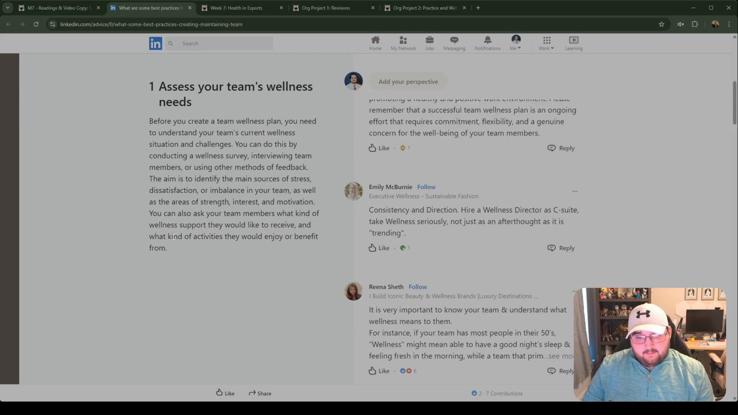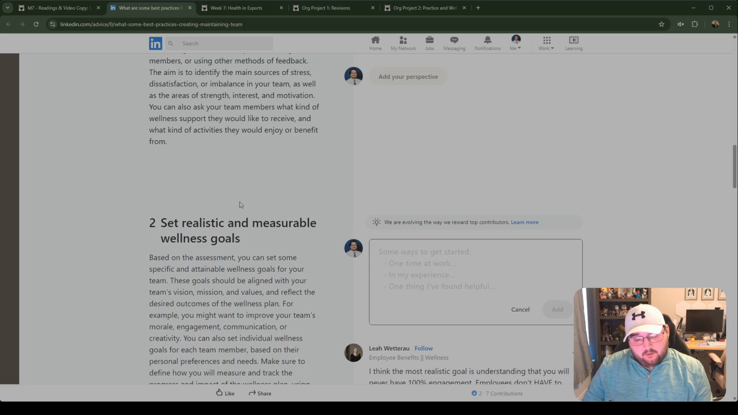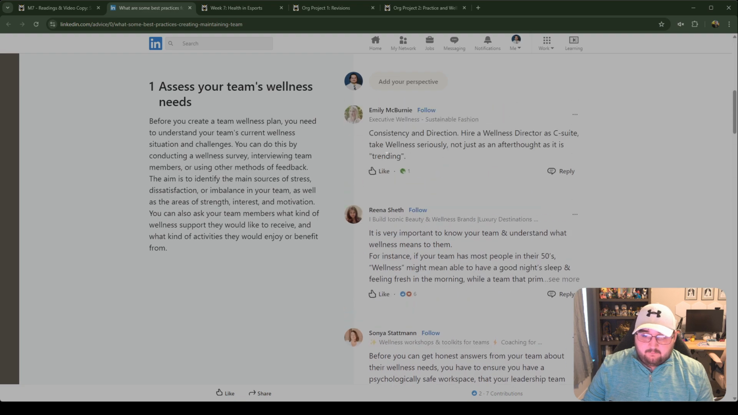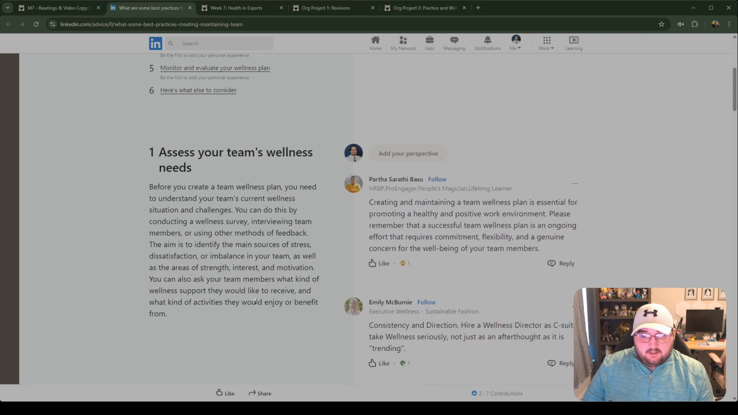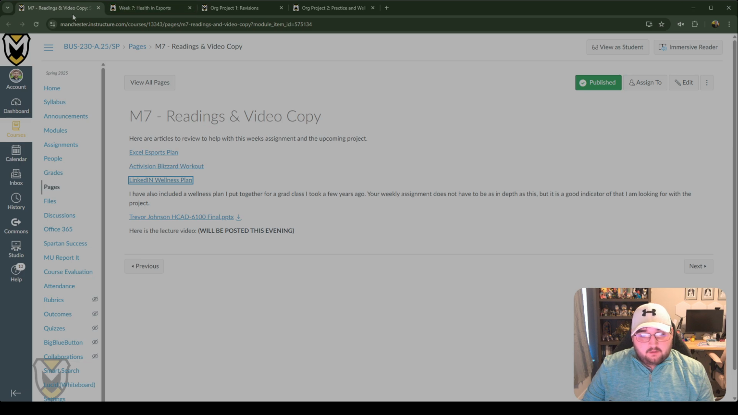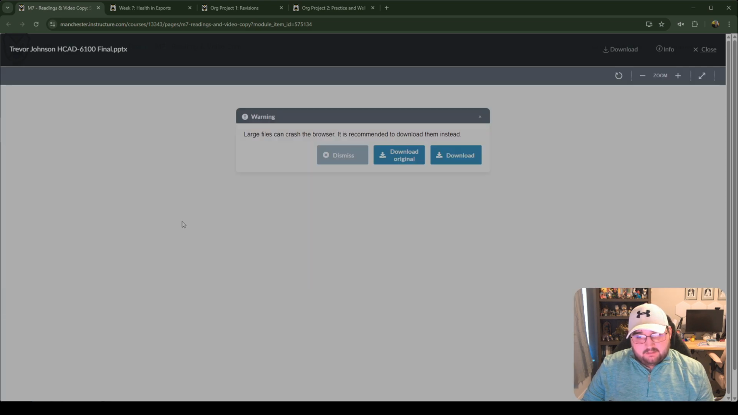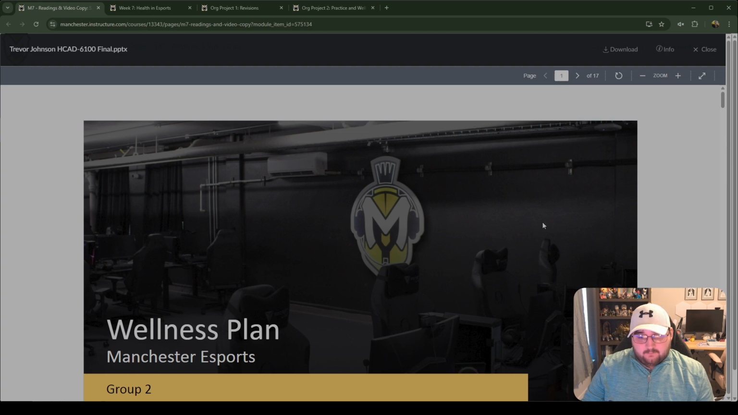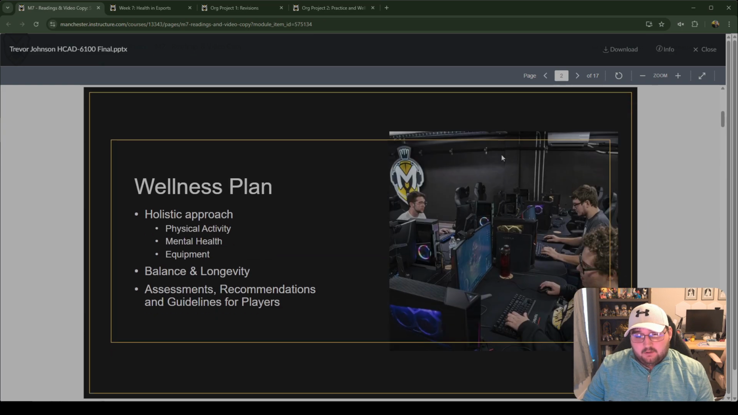So you'll see in some examples I've linked how you go through each of the parts. This is a good article with some good insights from some other people that I think really helps get a good understanding of what a wellness plan is. Another thing that I have here for you is actually a wellness plan that I put together as part of a master's course I did a couple years ago. I actually did this for Manchester Esports and did their wellness plan.